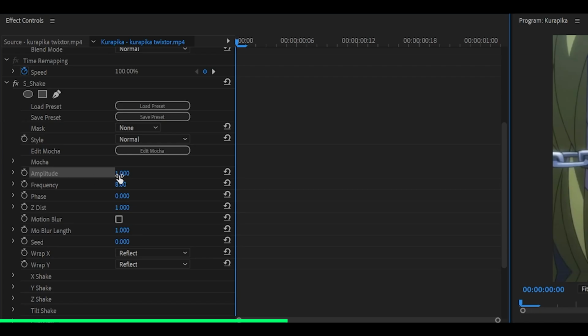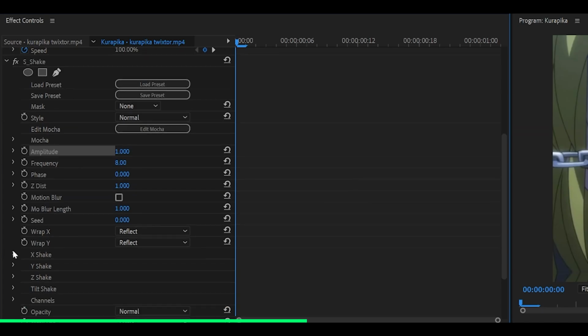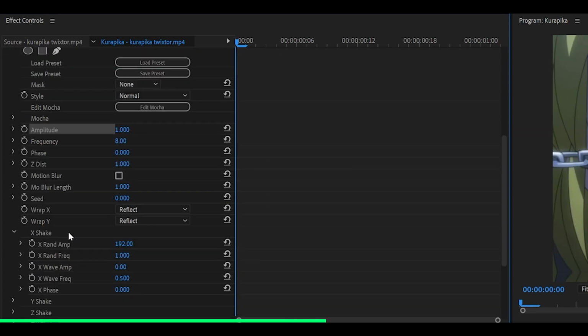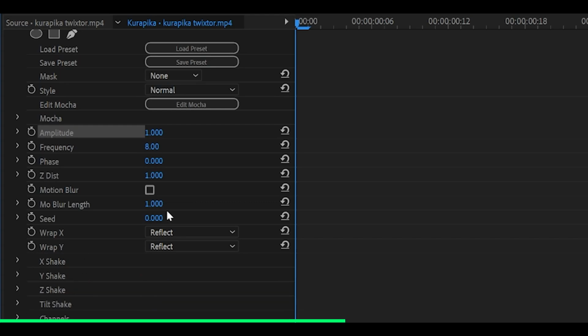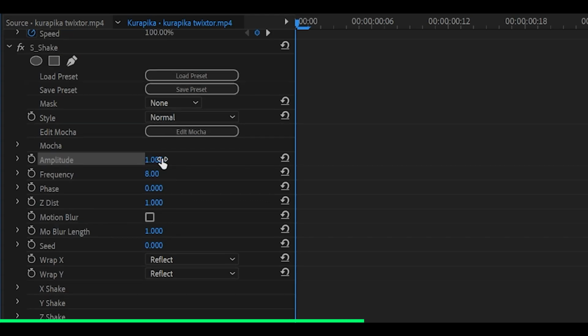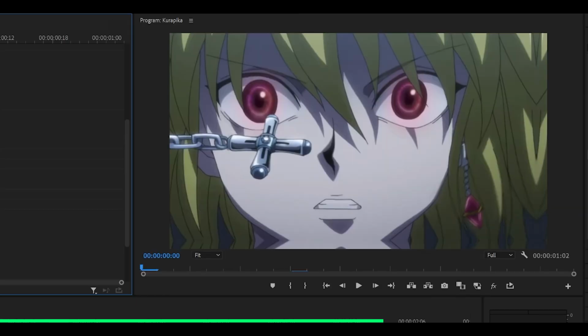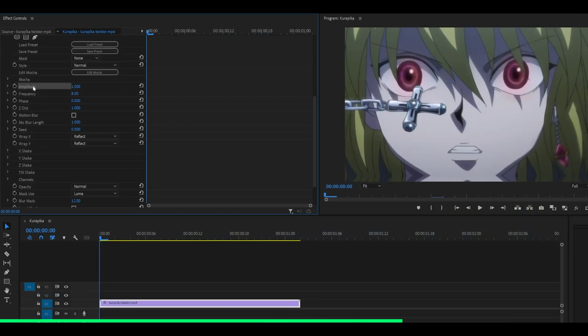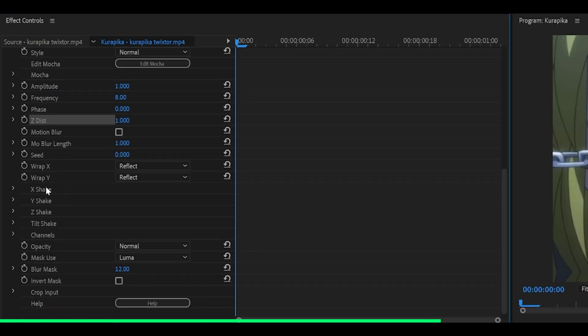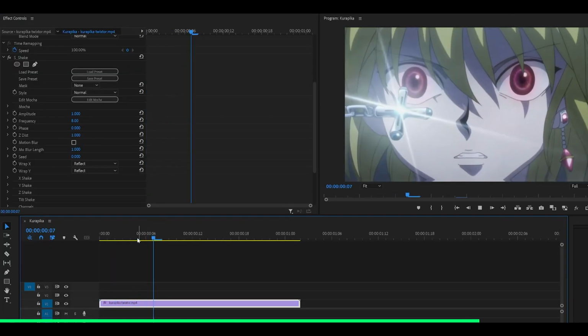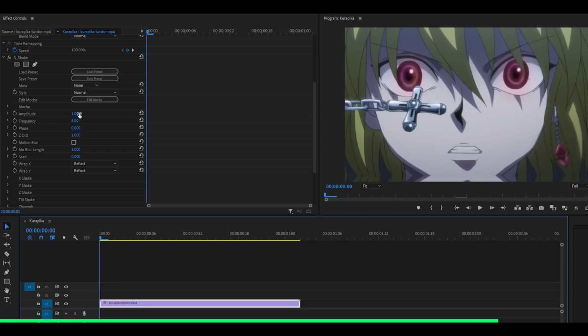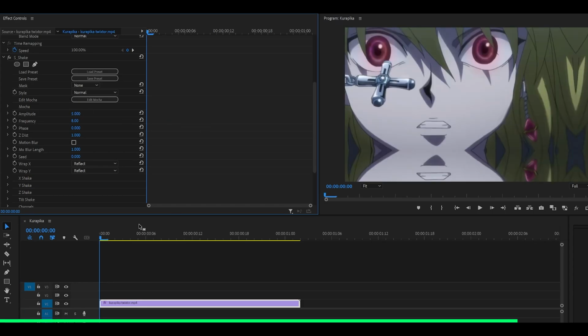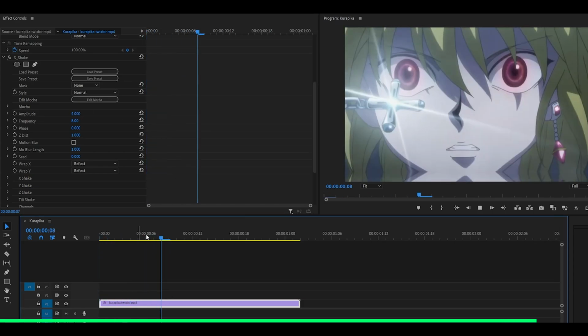So the amplitude at the very top, because there are actually a few more amplitudes, for example, underneath the X shake, but I'm talking about the one at the very top. This controls the distance, how far the shake travels. So all of these settings, amplitude, frequency, phase, Z dist, their own settings will affect the settings of X, Y, Z, and so on. So to put it simple, for the amplitude, it controls the spread of how far it can go. So as I said, 5, the shake travels very far.